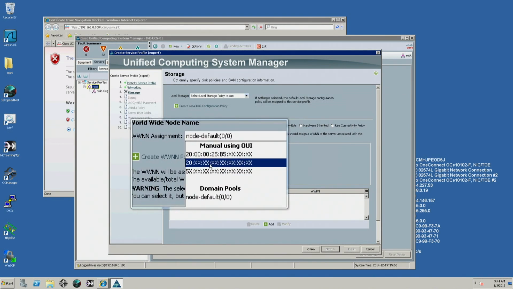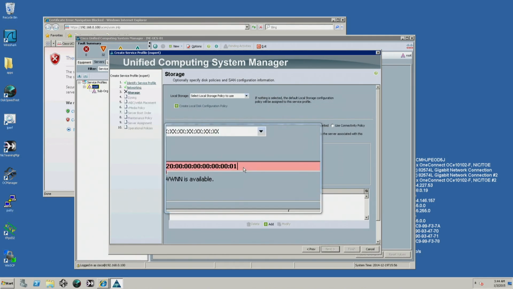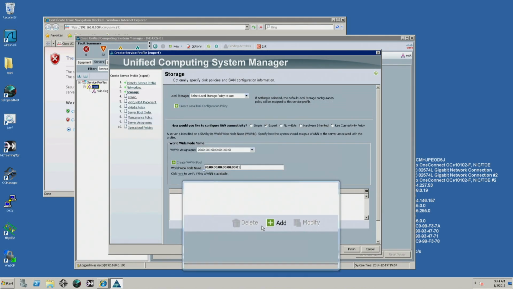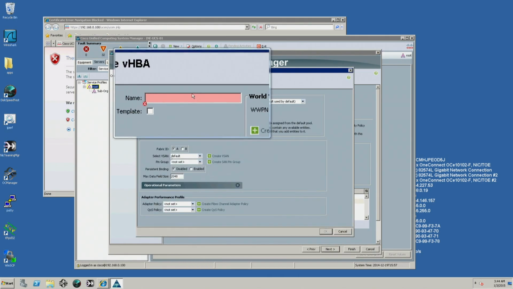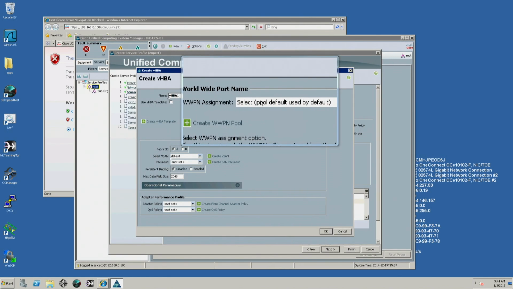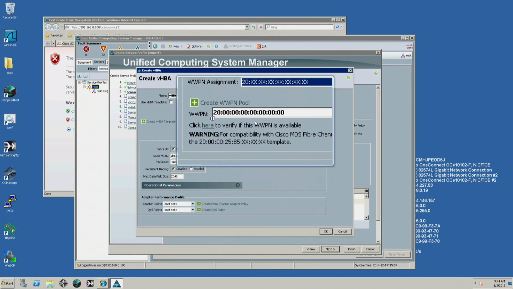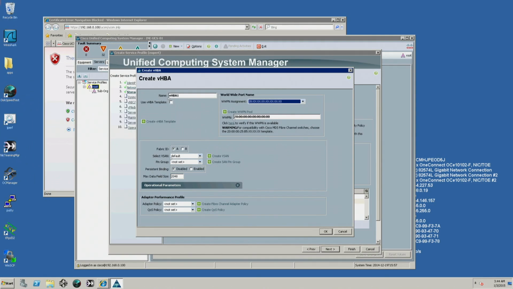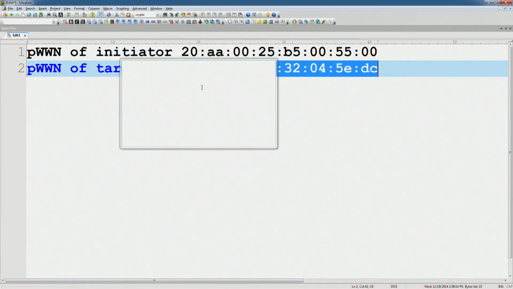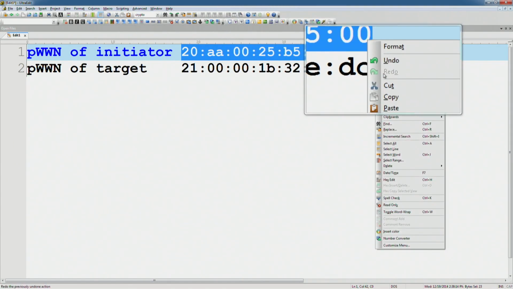I'm going to give the vHBA a node name, which technically can be anything. I'm going to add a virtual HBA. I'll call this vHBA1. I'm going to give it a port worldwide name. What is important about this is that this value needs to match what the storage array was configured for the LUN mask.